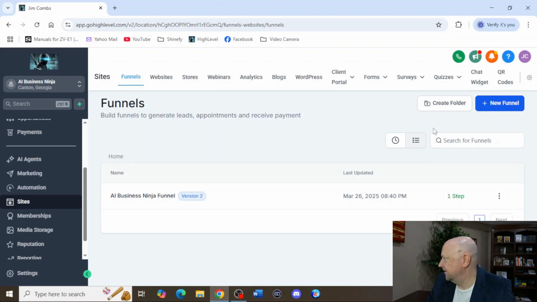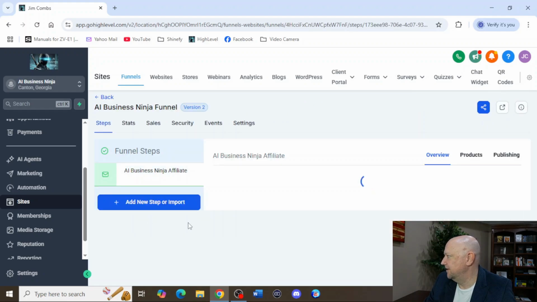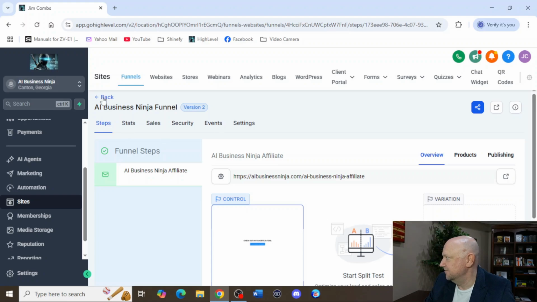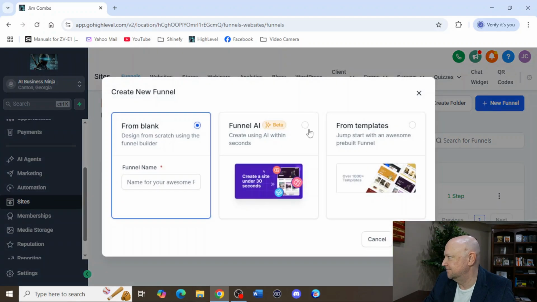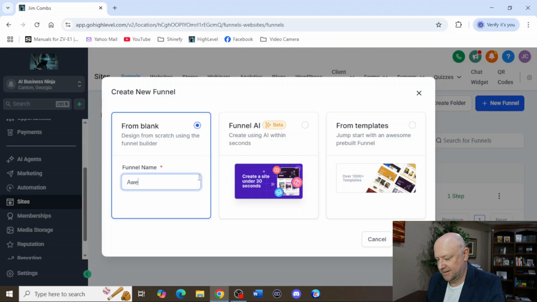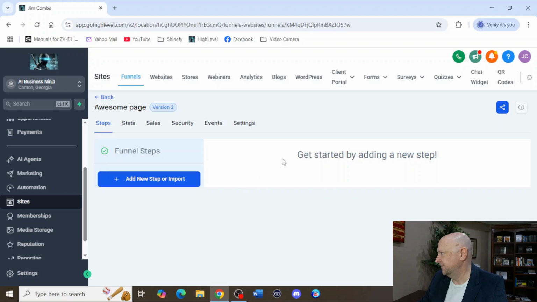Basically, with this, you just go in and start with a new funnel. I just did a basic, raw funnel here. I just went up here to new funnel and then created from blank. And then I name it. So I'm just going to say like awesome page or something. So we're going into that. It's creating the first funnel, I guess. Well, I've already got a funnel in there, but I'm showing you how to do the steps here.